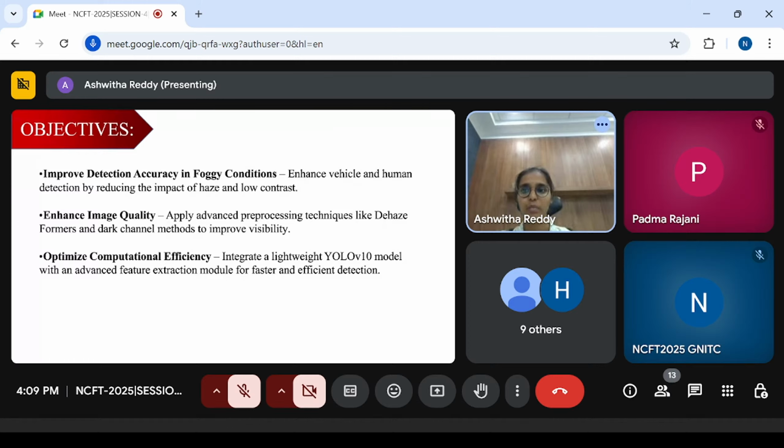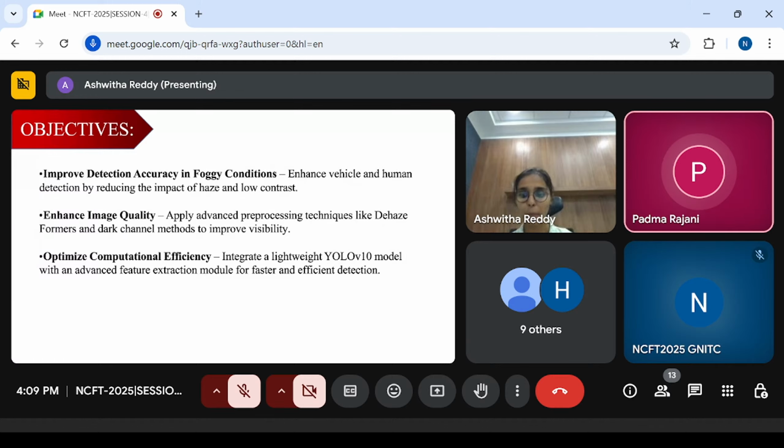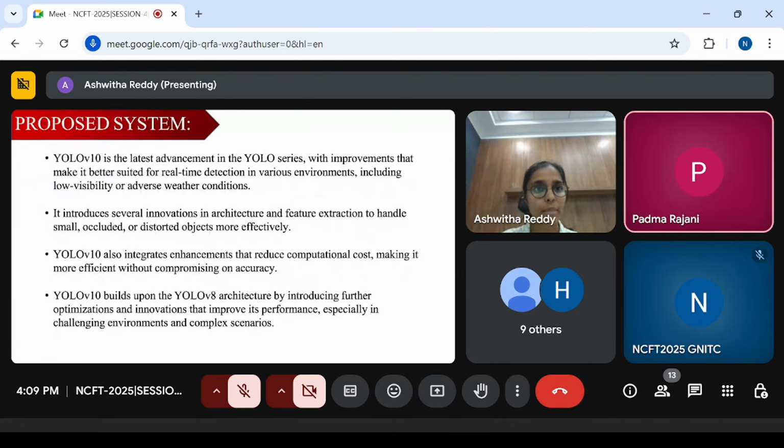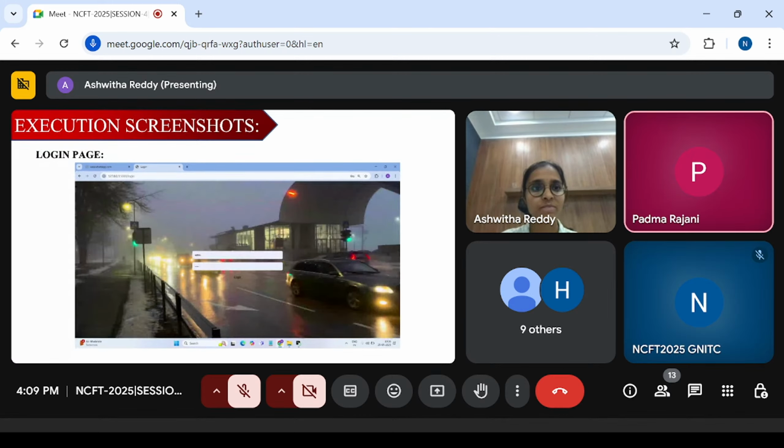YOLO version 8, basically what it will do is it will perform. Show me your results, screenshots. Show me the screenshots of results.